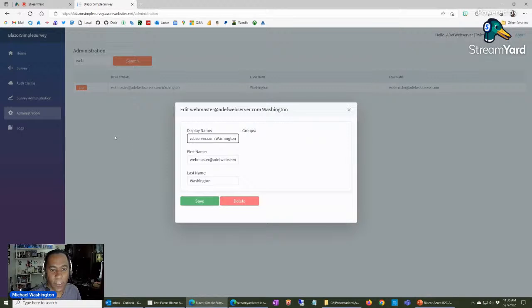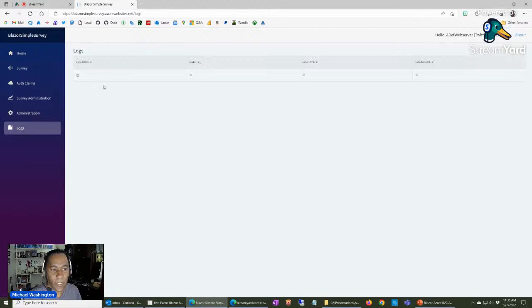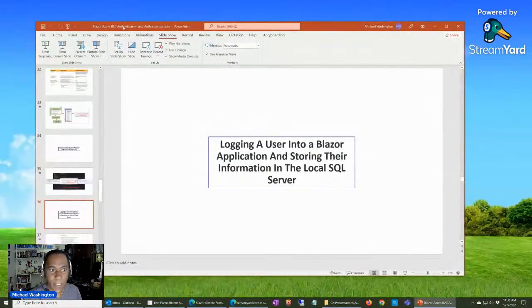If I go in here, it can detect what groups I'm in. I can click a button to add users to groups. I can update their name and that sort of thing. And I can even see logs of when people log in. So how this kind of works, that's what I'm going to show you next. So go ahead and do that, and back to the current slide.